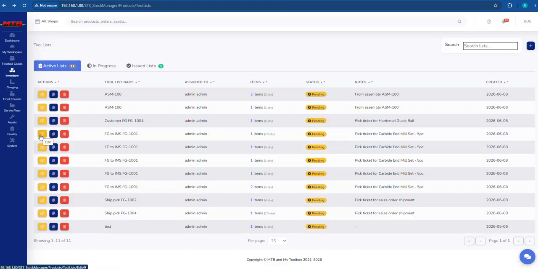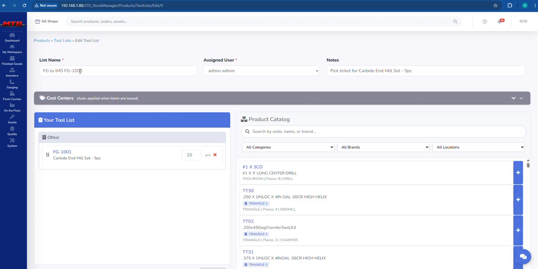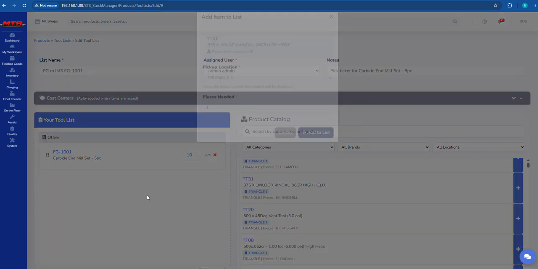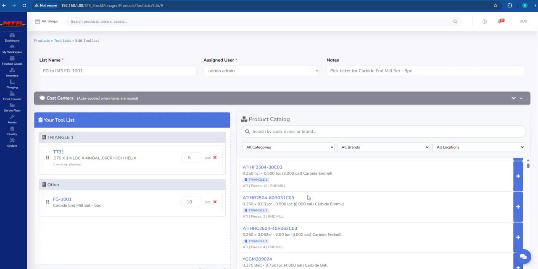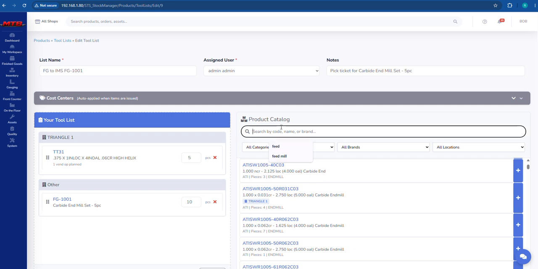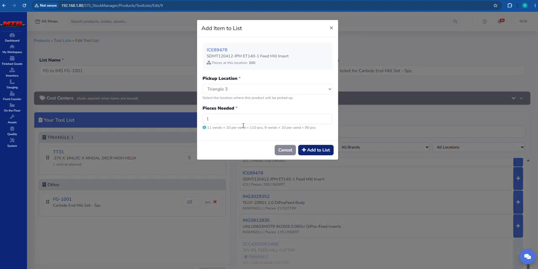So here's where you would actually add those. If I want to edit a cart against this job number I've already created, right? It's just a drop and drag. How many do I need? 5. Add the list. Boom. Drop and drag again. Search in here. Feed. Generally, the pictures do come up in here, over here, so I'm not 100% sure why they're not, but again, I just drop and drag.